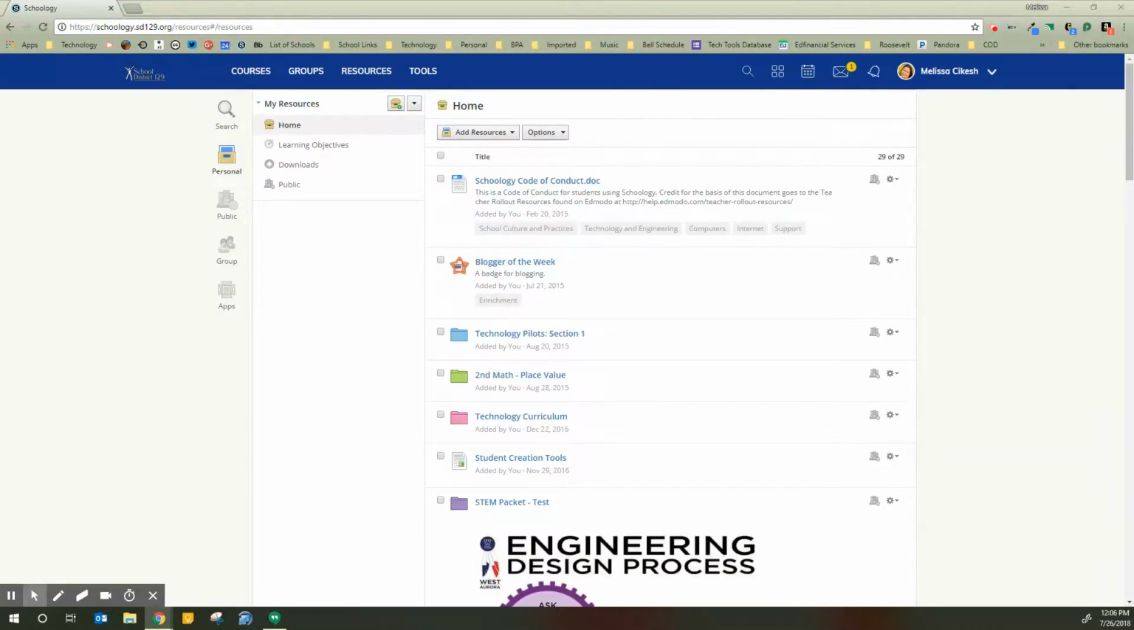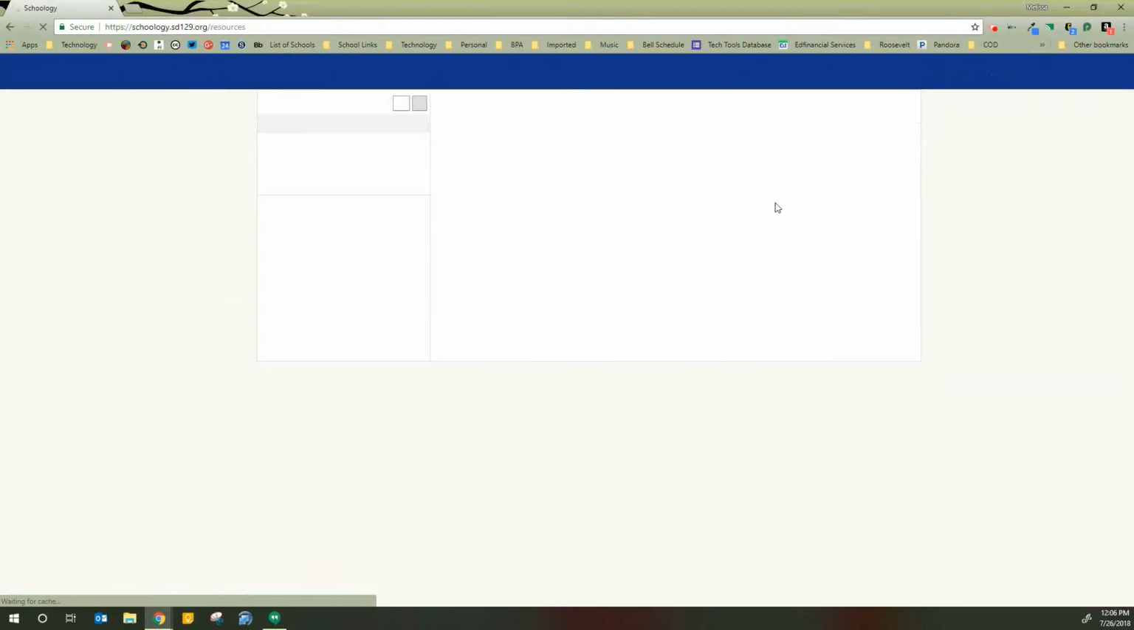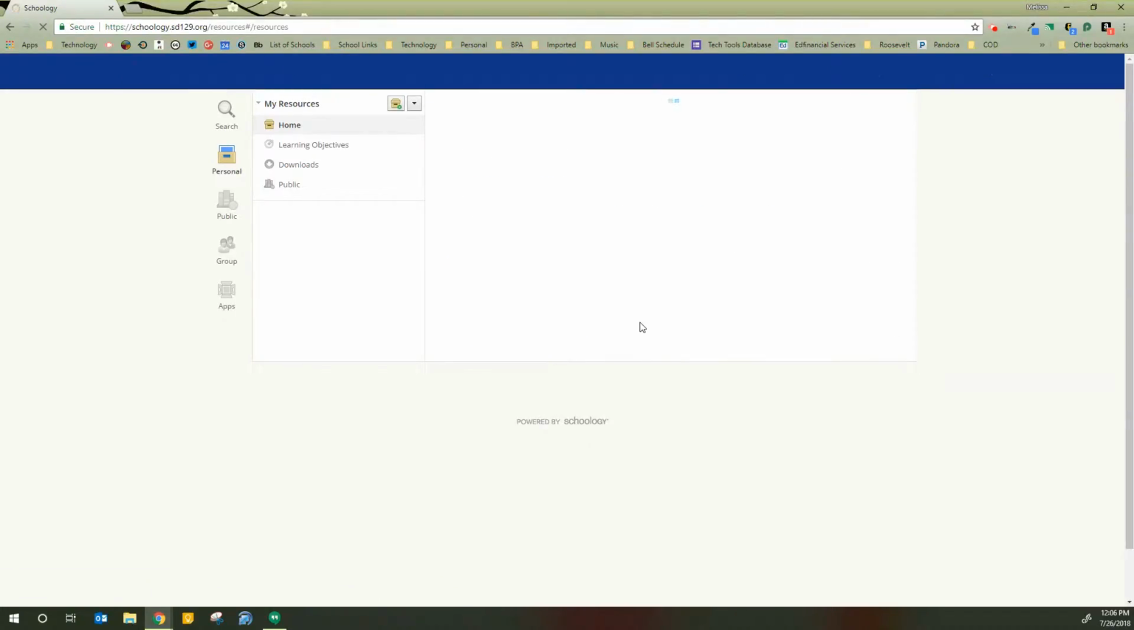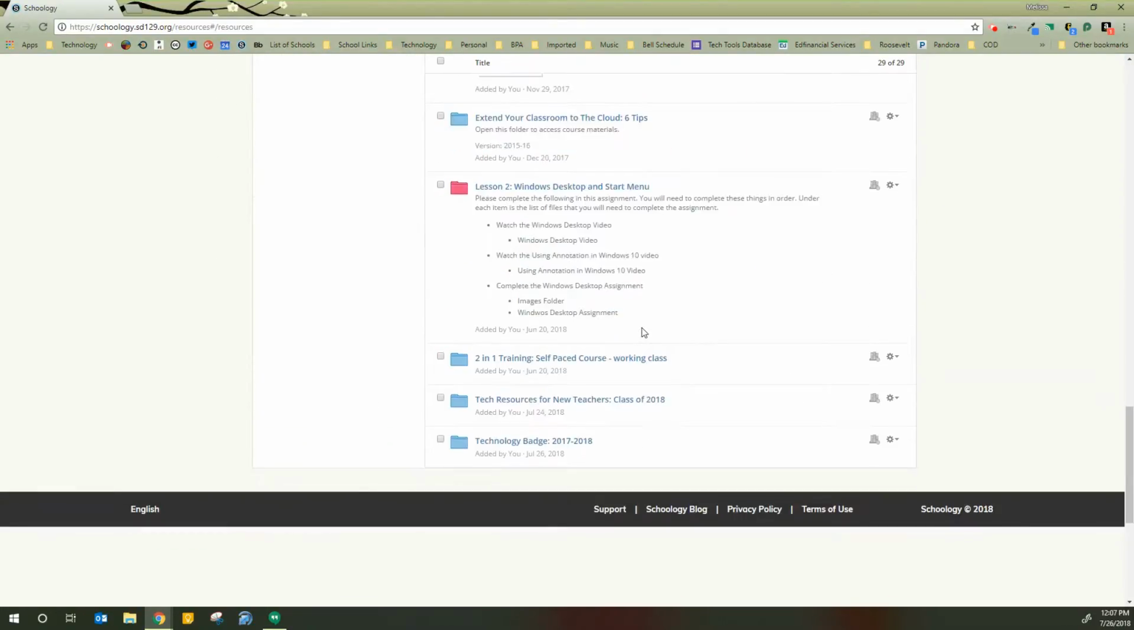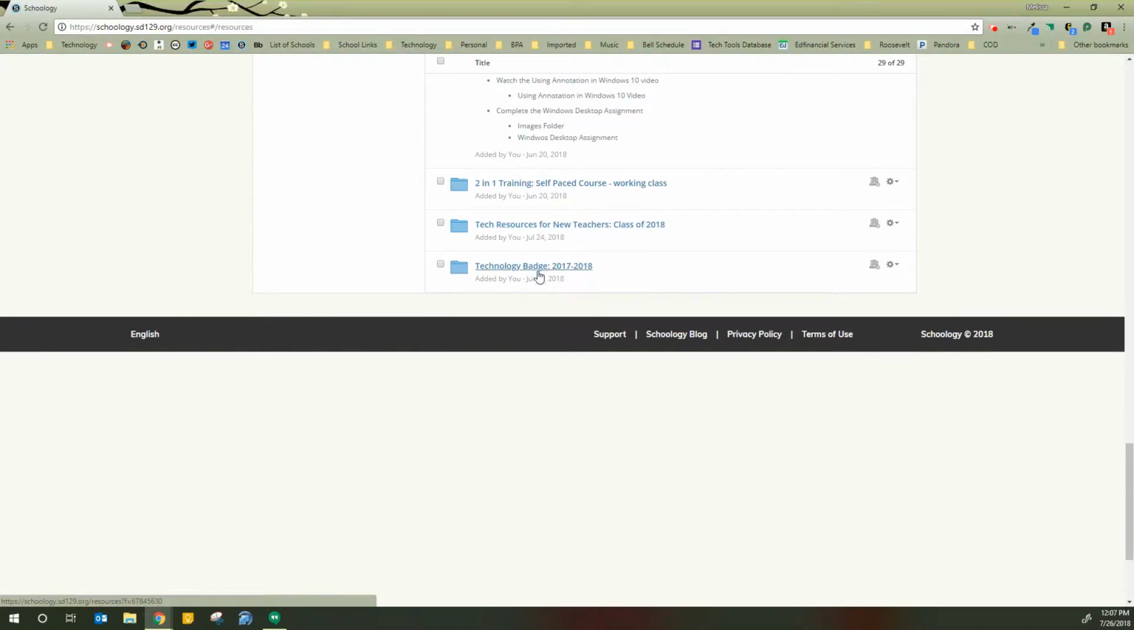Now we've had some time to let the resources come over from our old class. So I'm here in my Resources tab, and to get here, all I did was click on Resources, and this page pops up. The resources that I saved from my course always show up at the very bottom. So I'm going to scroll all the way down, and right here you see Technology Badge 1718. It was named for the course that I pulled out.